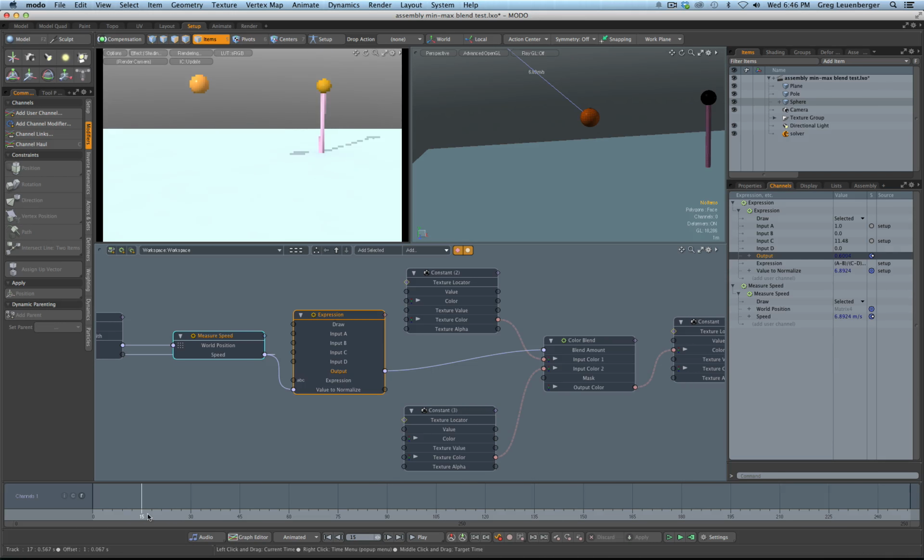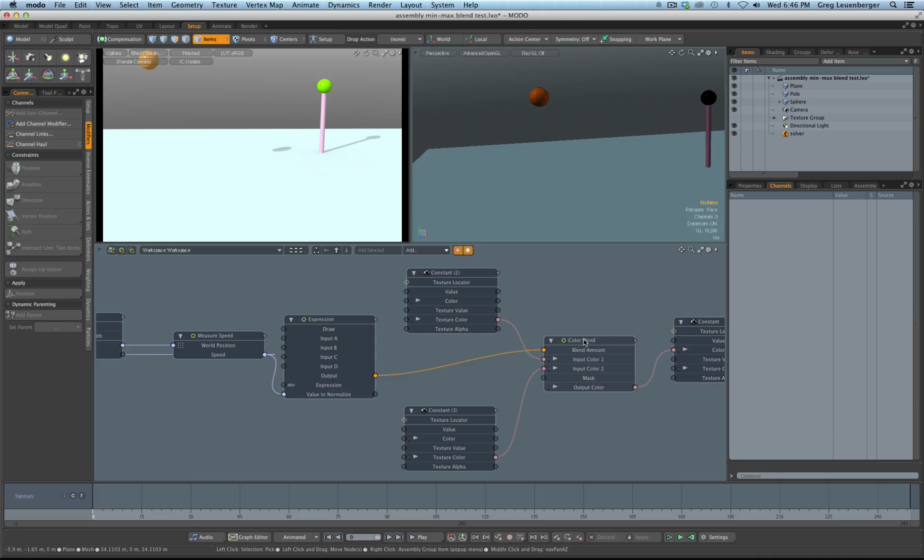However, we don't want all these shades in between red and green. We just want it to be red or green. So how do we do that? Well, we can adjust this value after the expression node, prior to going into the color blend. So with this selected, let's add a conditional. Let's say logic, A is less than B. Because I had that noodle selected, it just inserted that logic node right in between there.